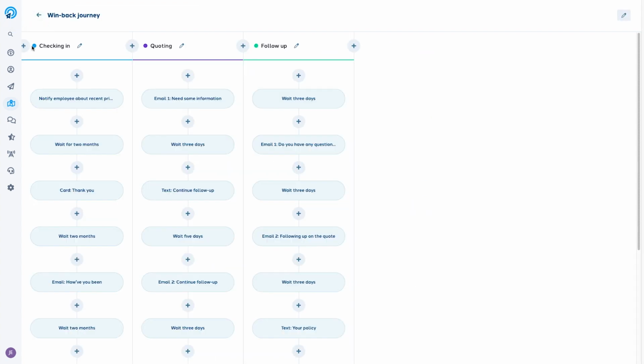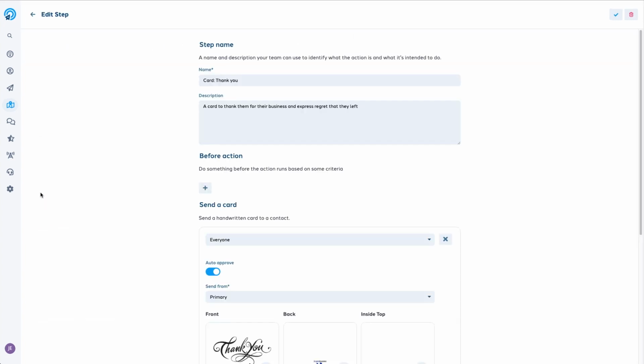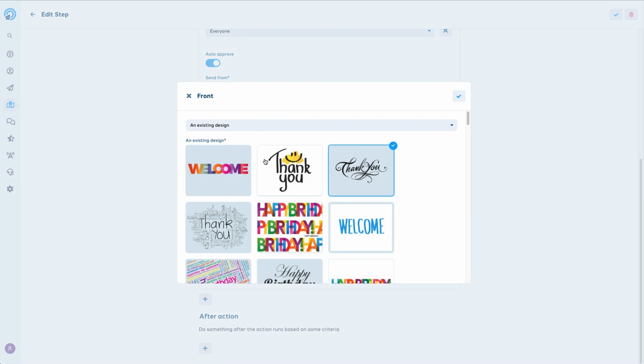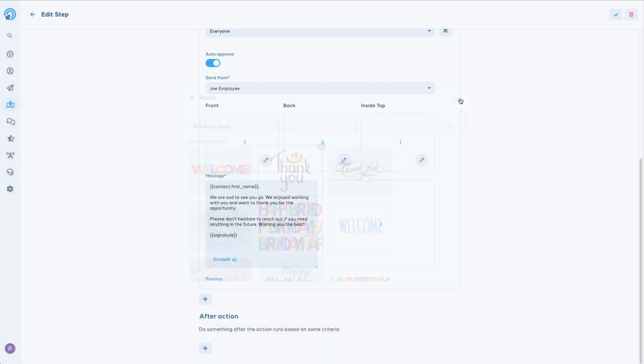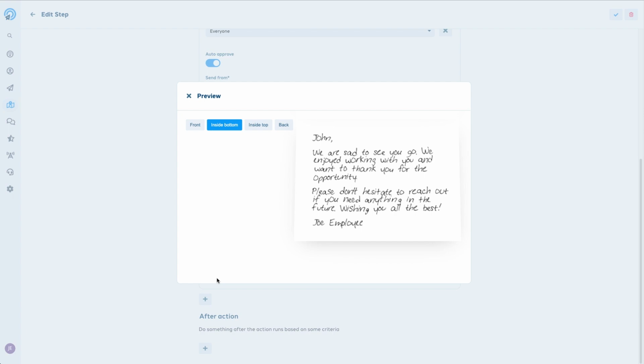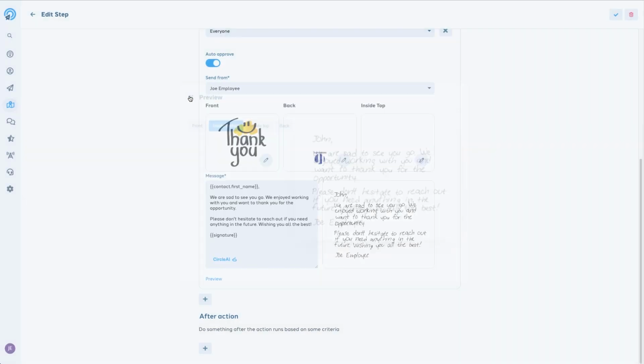Let's take a look at a few of the steps in this win-back template by clicking the pencil icon to the left. You can edit the name and description if you'd like, as well as whom it comes from. Let's have this card come from Joe Employee. Now let's take a look at the front of card design. I like the smiley face design better, so I'm going to select that one. The message on the inside of the card looks great, and I'll just add the word all here in the last sentence. Everything looks good, so I'll save this step.